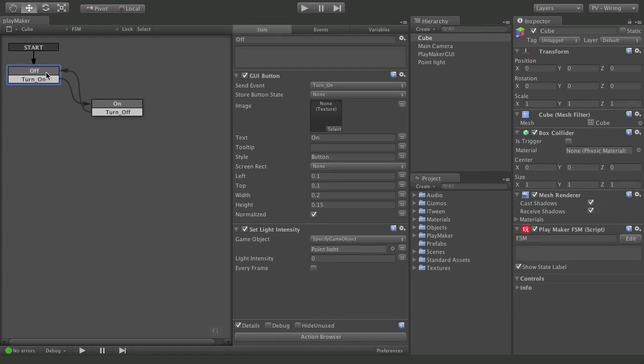Let's take a step through what this is doing. When the state is engaged, whether it be from the start state or from flowing out of the on state, it's going to start at the top, put a GUI button on the screen with these parameters. It is then going to adjust the light intensity of this particular light object to 0. And we don't need to say every frame, because if you change a light, you only need to change it once and it stays there. If it were something you wanted to do over time, this is how you would do that.